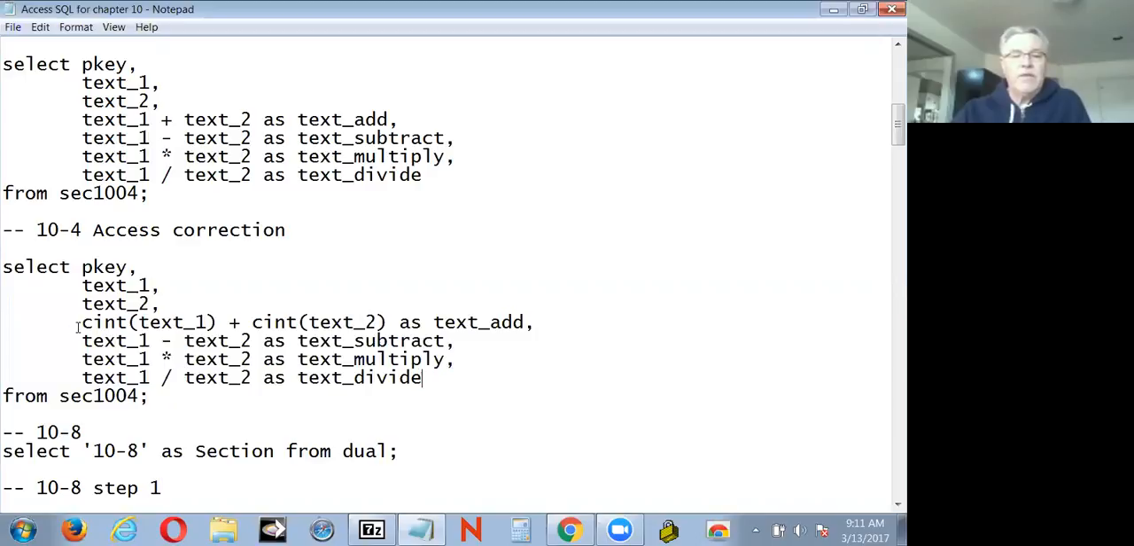Okay, I'm writing this line. So we're going to convert this text to an integer. We're going to convert the text in this column to an integer, and this lets us add them. Okay, and then here we're going to take text 1 minus text 2 as a text, subtract text 2. So that'll work just fine.